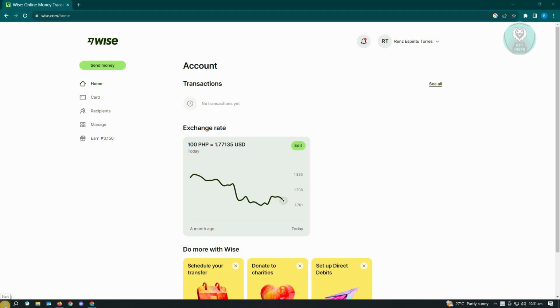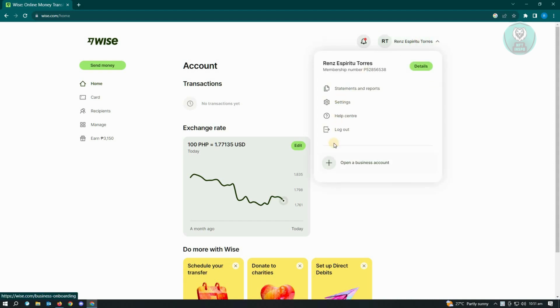So let's get started. Now first thing you want to do here is you want to go to wise.com and log into your account. Now once logged in, you need to look for your name or for your initials at the top right. Now from here, you'll have the option to see statements and reports, settings, help center, and log out. So what we need to do here is we want to go to settings.